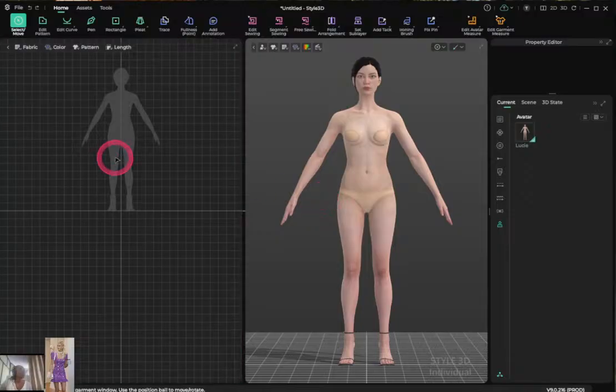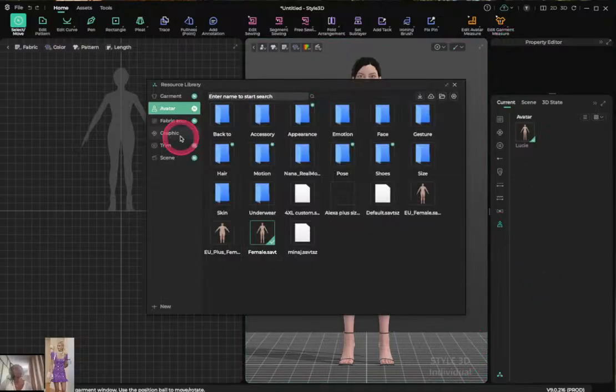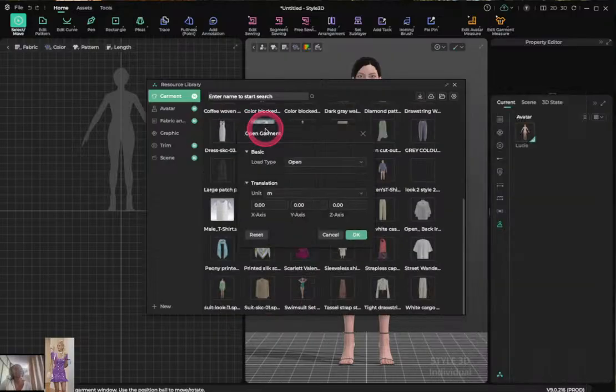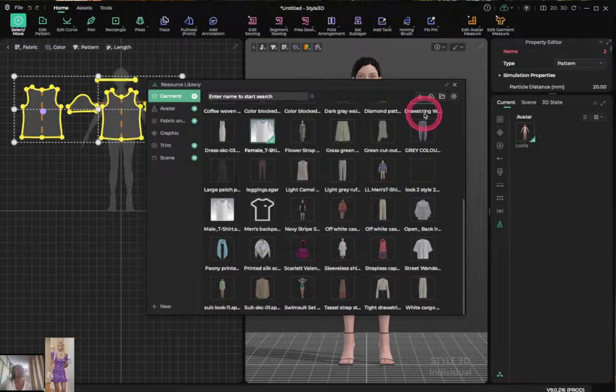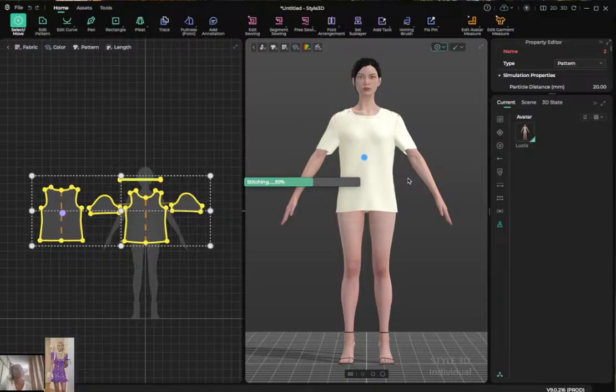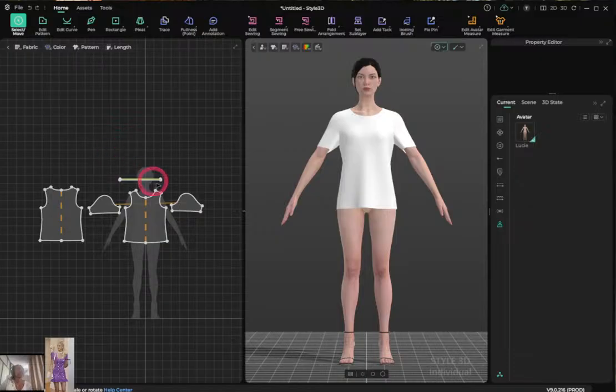To start with this one, I'm going to bring in a garment, perhaps a female t-shirt, and I'm going to say add. Okay. And I'm going to simulate. So here we go. Now obviously I'm going to remove this neckline thing. I don't need the neckline.